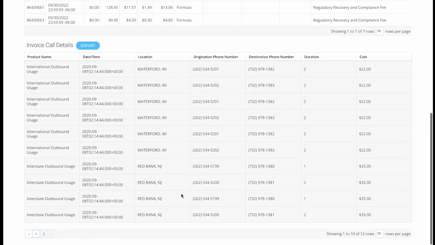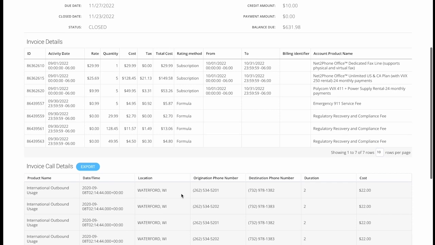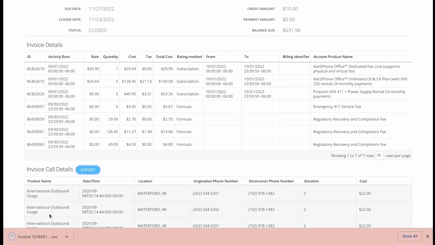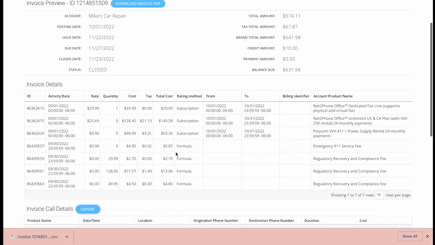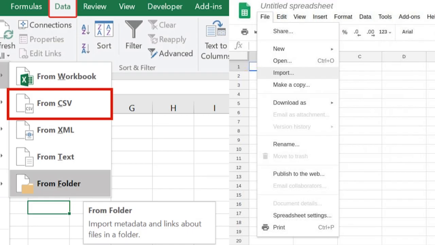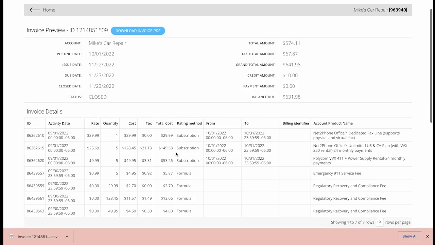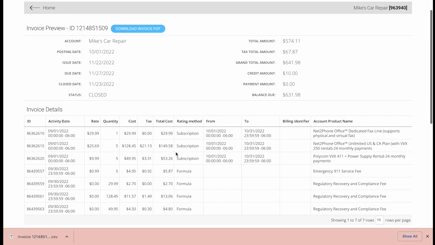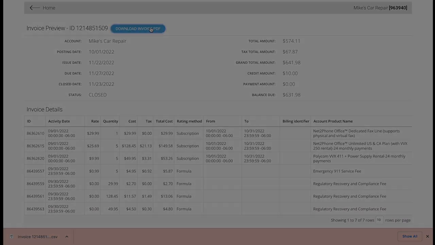The online view of your invoice charges is retained indefinitely. However, the call detail records are only available for 3 months, which is why, if you need to, you can export them as a CSV file and then import them to Excel or Google Sheets. Even after the 3-month retention period, you can still access your summarized usage PDF from the home page or by clicking the Download Invoice button at the top of this page.